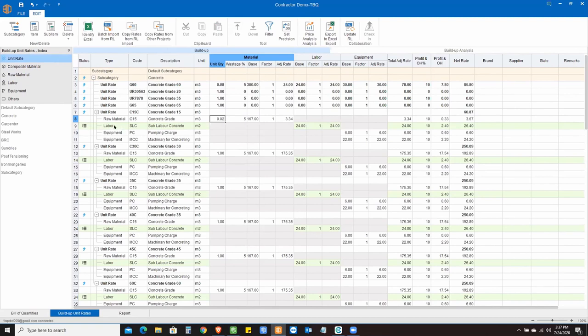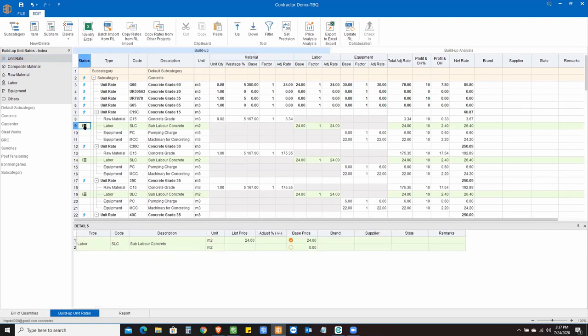So let's consider one of these labors. If I click on this particular icon, it gives me the option of which labor price I want to choose. So I have got different suppliers or different brands. I can put in that this setting can be done in the labor option, and then I can choose which one I want to go for. As soon as I choose that, it automatically applies to all of that particular unit rate.